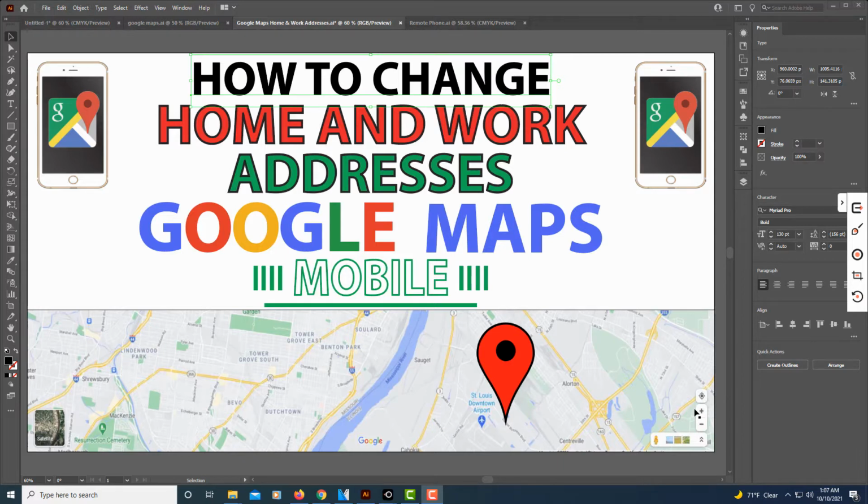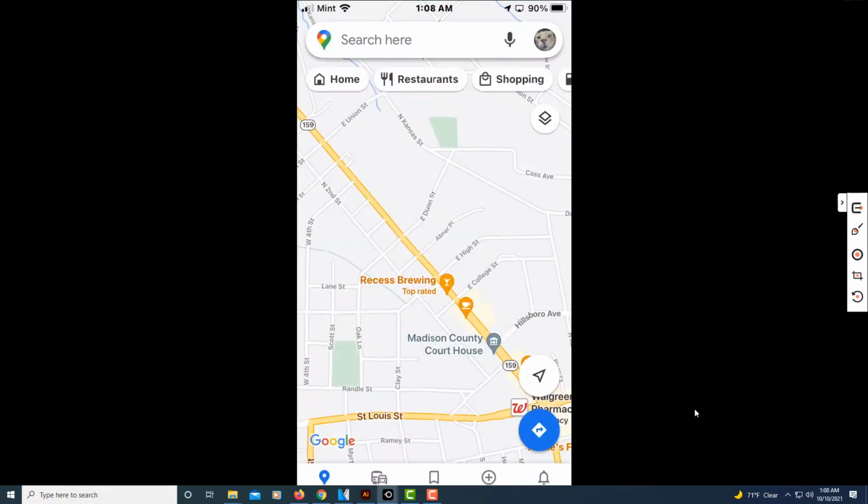This is going to be a video tutorial on how to change your home and work address in Google Maps using a mobile device. I'll be using an iPhone SE, but this should work the same on any mobile device. Let me jump over to my iPhone here.